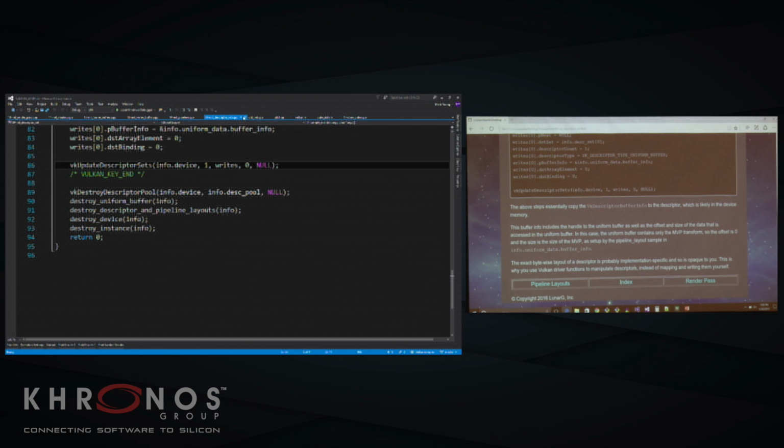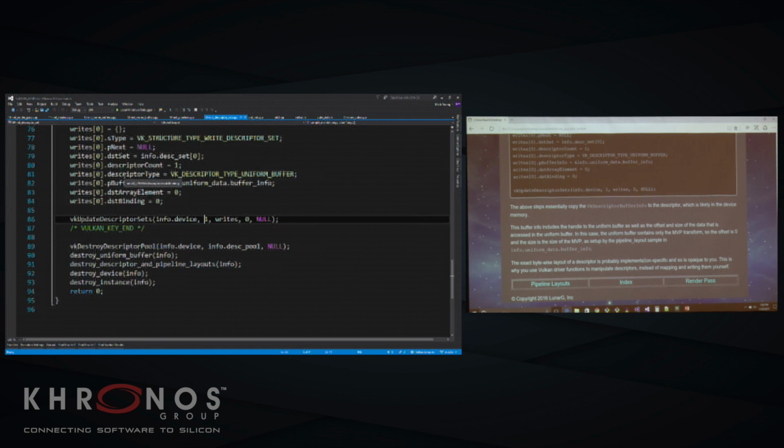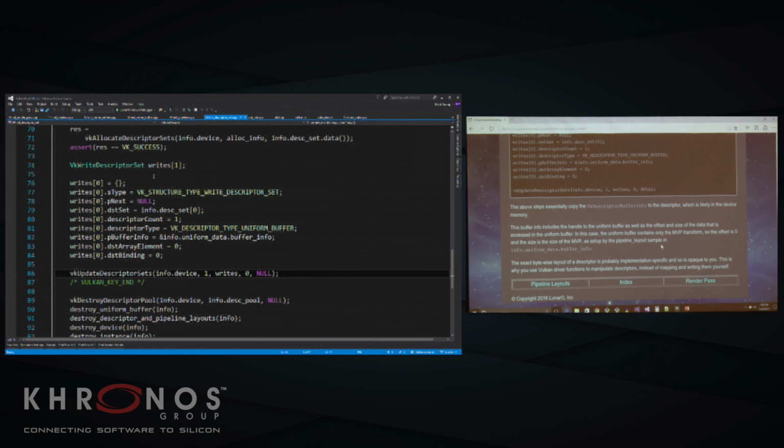So the thing to realize here is that you can't just map a descriptor and try to write it yourself, because descriptors are very specific to the device, so you have to consider them as being opaque, and that's why you have to ask the driver to do it for you with the update descriptor set command.